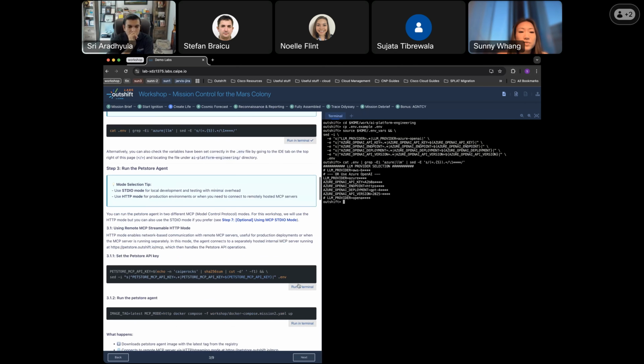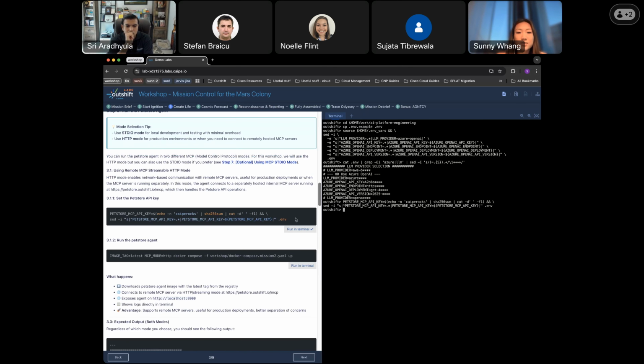Finally, we're going to populate the pet store API key. Since we're using the HTTP mode, we do need the API key to use the pet store agent. To note here, this pet store agent is a mock MCP server we created in our team. So obviously, this isn't going to give you a real database, but it's a very quick, easy example to try out.